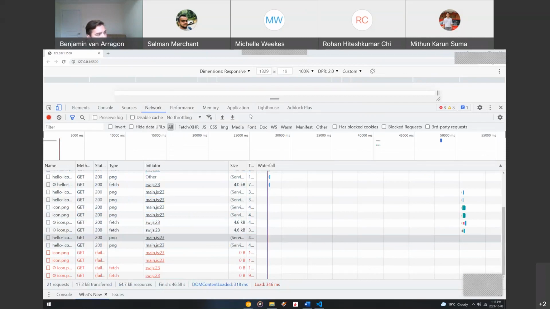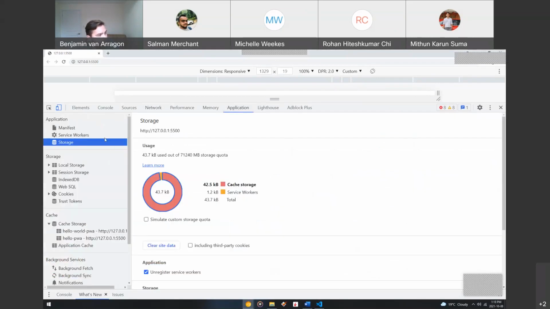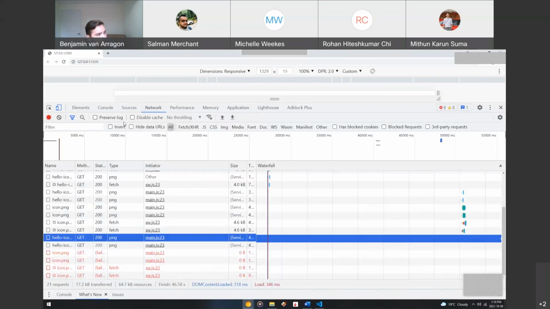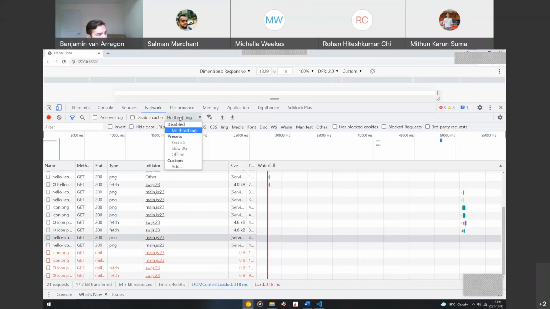Oh, you can do the offline thing two ways. You can do it through your service worker here and go offline. You can also go to your network, where it says no throttling here. This is a cool way that you can test different network speeds. So if you wanted to test how your site would work on fast 3G, slow 3G, or offline.